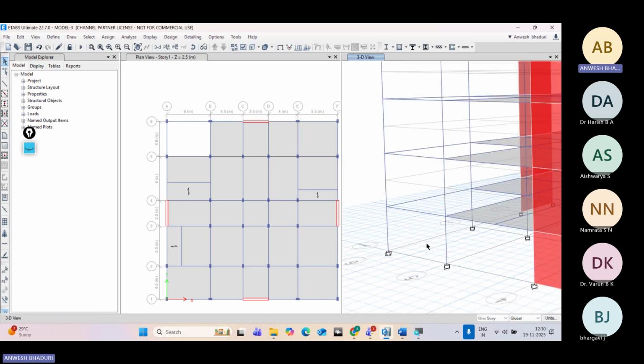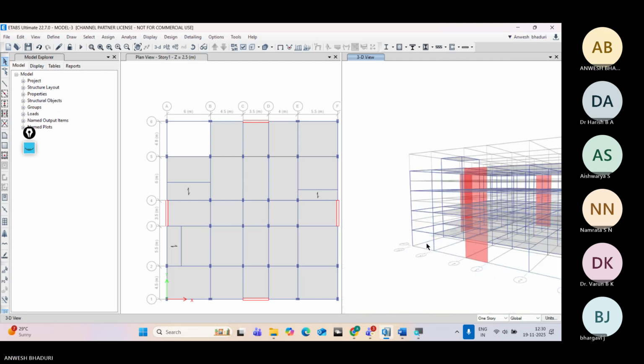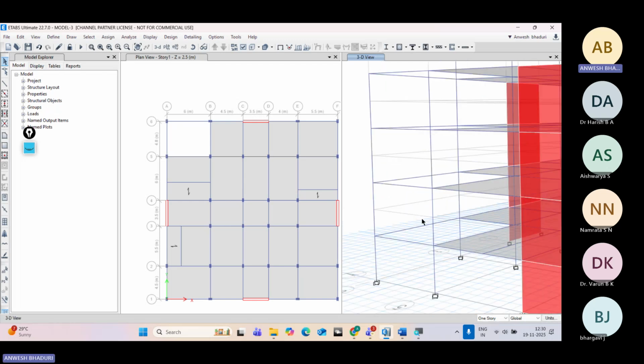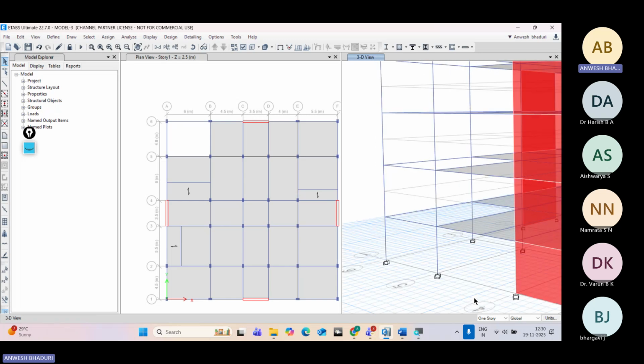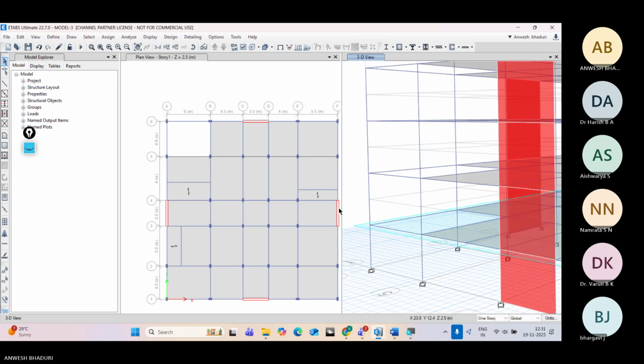Now staircases will be added to the building, but mainly to check the mode shapes and to capture the effects of the staircase on the columns. The staircase design will not be carried out in ETABS. It is only there to study the effect of the staircase on the structure.